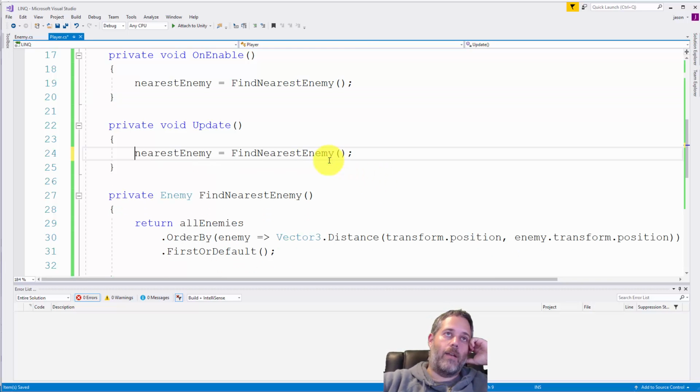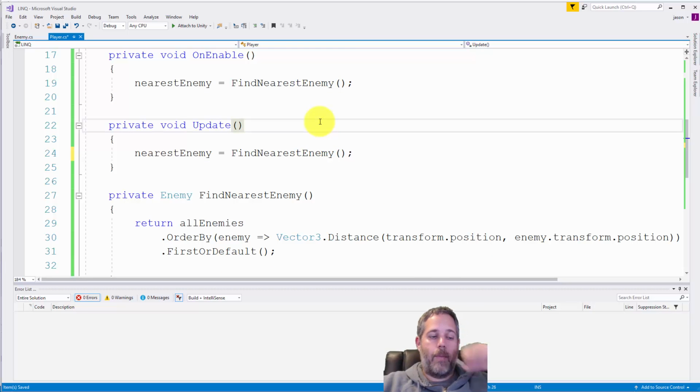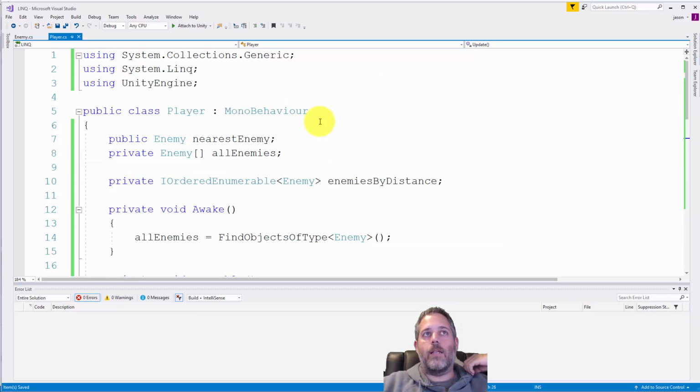So, I don't know, I hope this is helpful. I know it's a bit long and rambly, just kind of talking about something that I use a lot, and I don't know if a lot of other people are really using LINQ as much as they should be. So again, hope it helps.